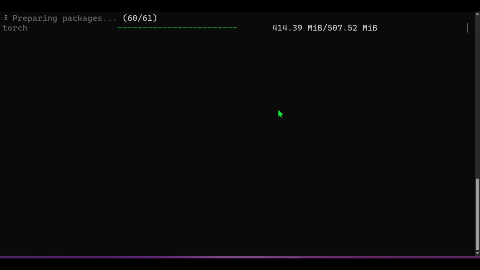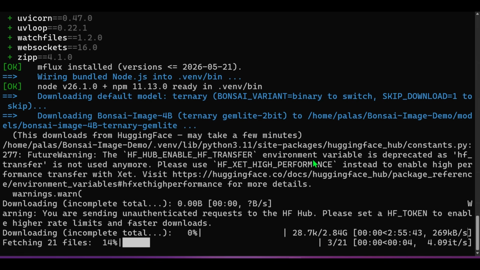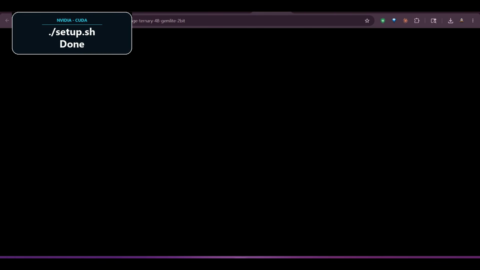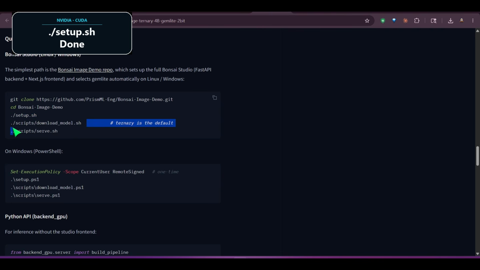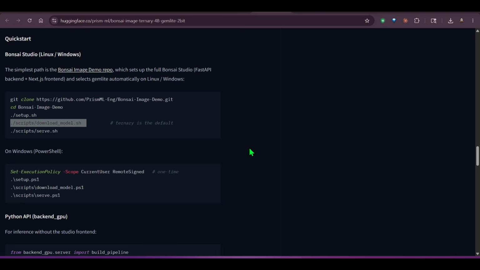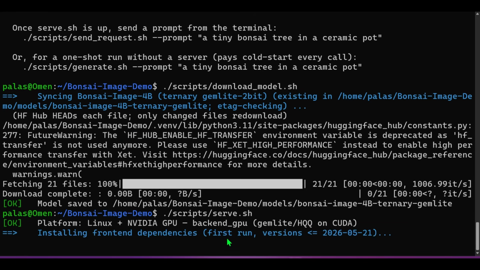Cool, we can go ahead and test this out later, but let's see if our installation is done. Almost done. This is a one-time work that we need to do. This downloads from Hugging Face. It's downloading the model as well. Cool, a 4.55 GB model. Cool, the setup is complete. Now I can go back and download this model. I think this is already downloaded with the setup. Yeah, and now I can say script serve.sh and then run this.